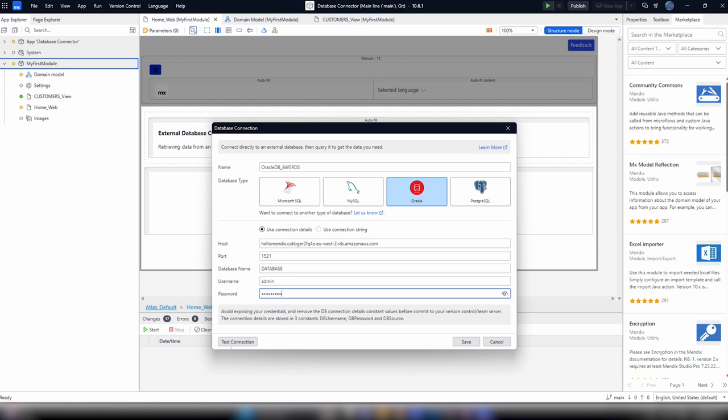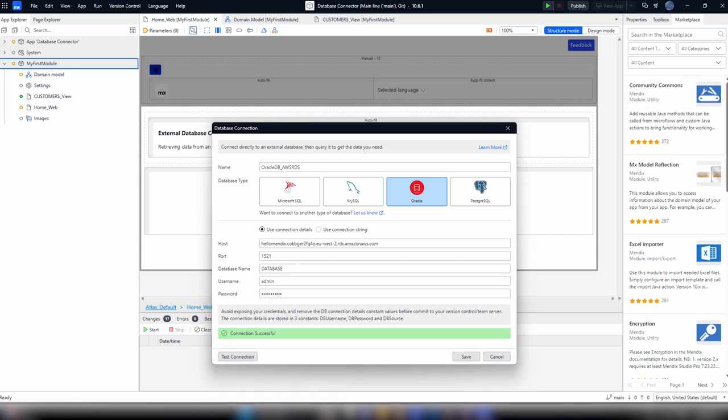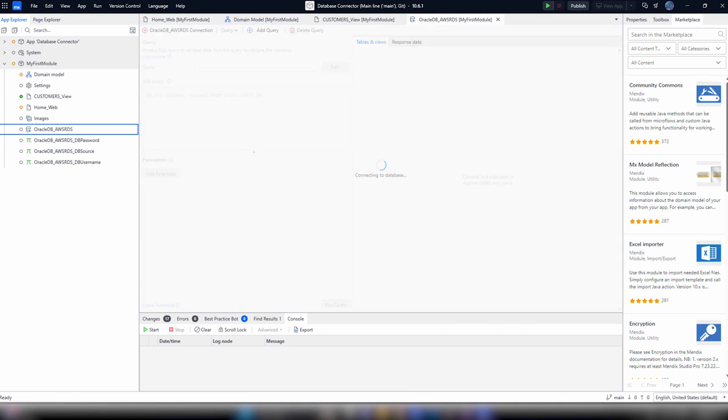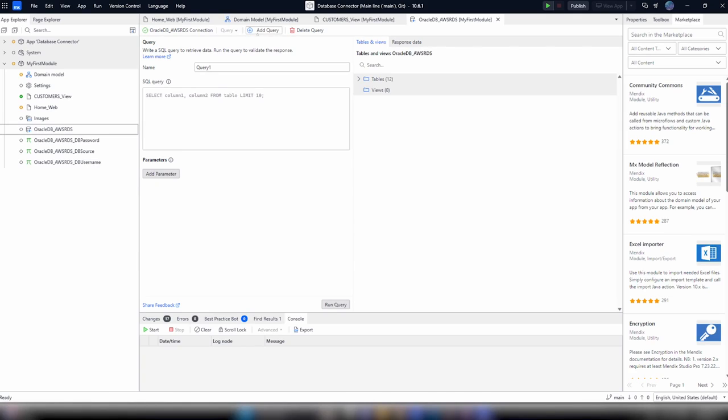Now we can test the connection, and if it's successful, we're going to see a green message over here. There we go, connection successful. And we can save it. After saving the connection details, Studio Pro is going to automatically create a new query and open it in the editor for you. You can add a query at the top of the editor over here, as well as delete unwanted ones.